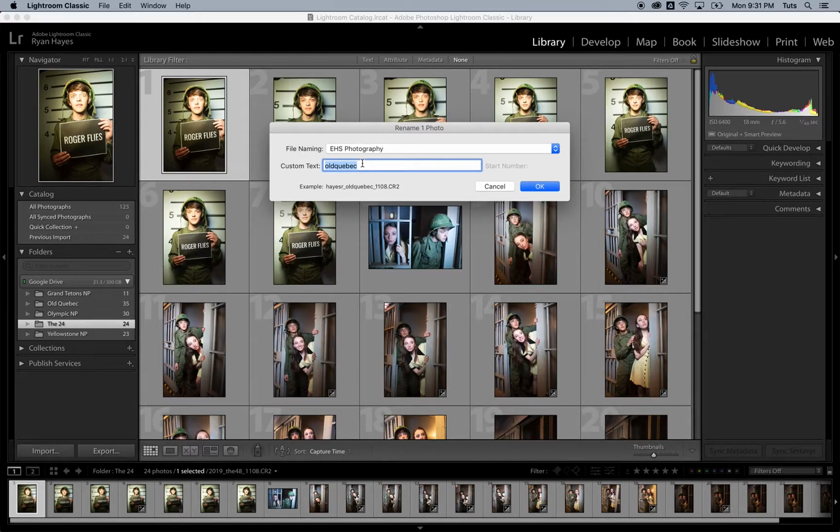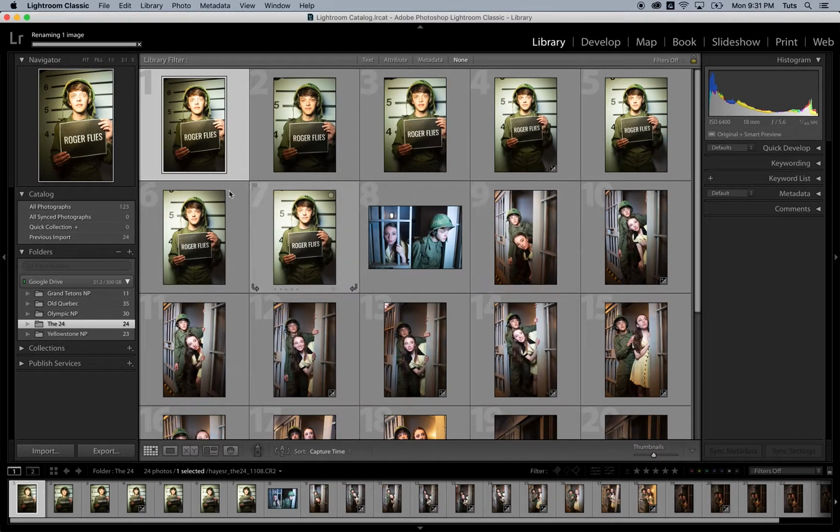And where this custom text is, that's going to be the name of the assignment. So I'm going to pretend that the name of this assignment is the 24. So I'm going to type the 24. And you can see it's last name, first initial, underscore the 24, and then the file name suffix. I'm going to click OK. So that renamed the first file.